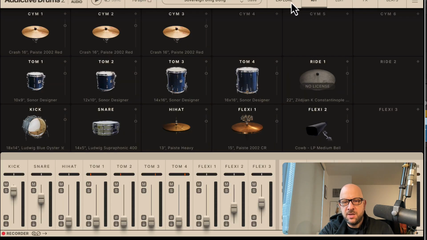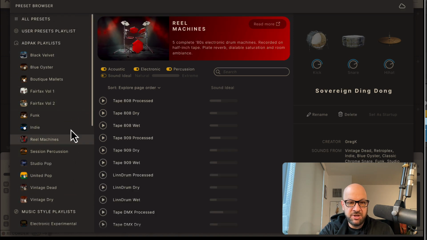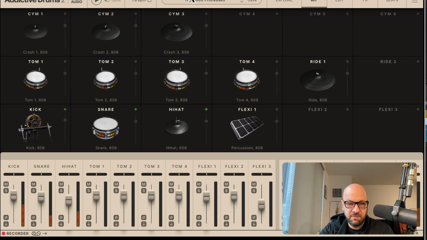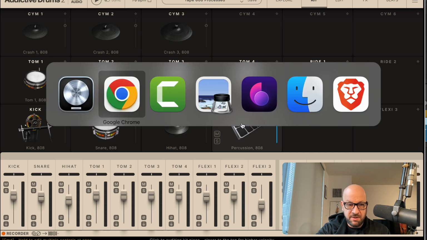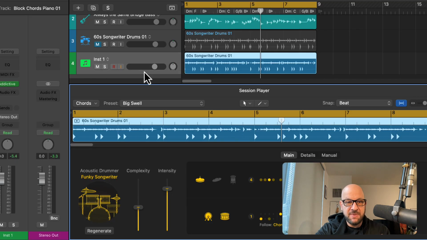Save. Another kit I do have is an electronic kit, even though you can get the electronic sounds with the acoustic kits. Retro machines here. So you can get your electronic sounds as well, hybrid sounds. Very cool. I mean, the fact that you can use it with the Logic Drummer so easily, and they have the MIDI map all ready to go.